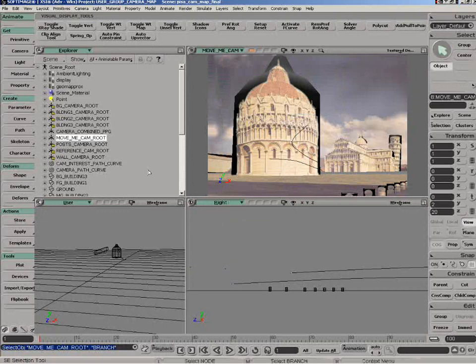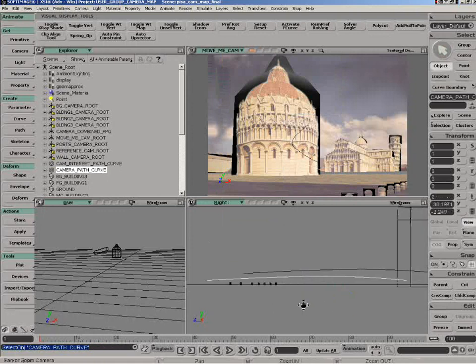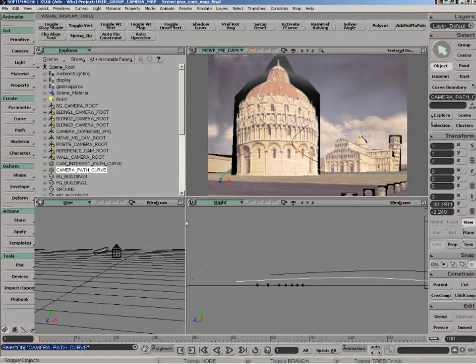So I've gone ahead and I've got a camera interest path curve as well as a camera path curve, and they're just slightly offset from one another. And I've basically just taken the Move Me camera and I've used the Set Path tool, and I've done the same thing for the camera interest as well, and just animated a slow camera push in.